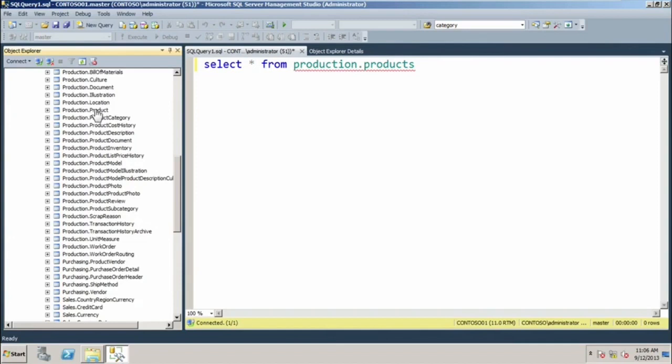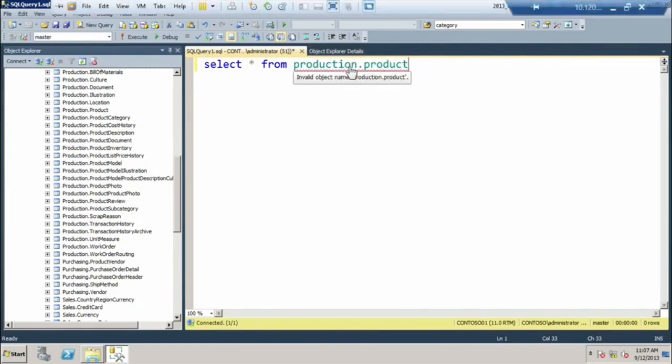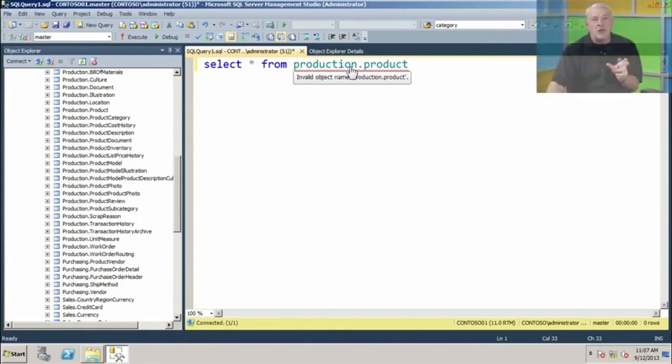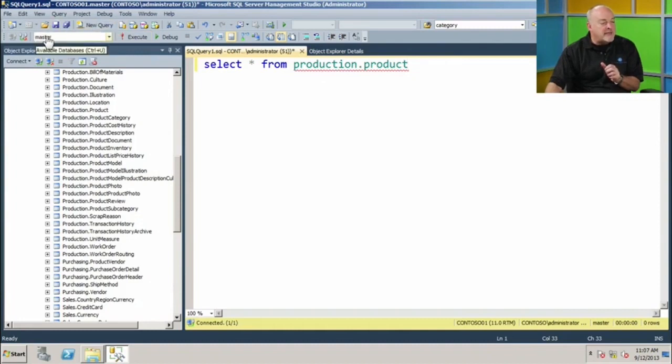I have an X on there, so I'm going to hover over it again, and you're going to see it's still saying invalid object name. What I haven't done is identify what database I want to use. If I look up over here, right now it's using the master database. When I connect, it automatically connects me to the master database. That's one of the system databases, and I don't want to work with that one.